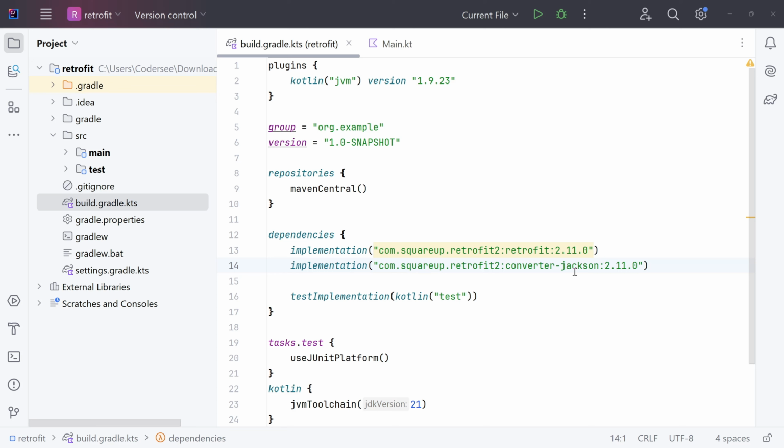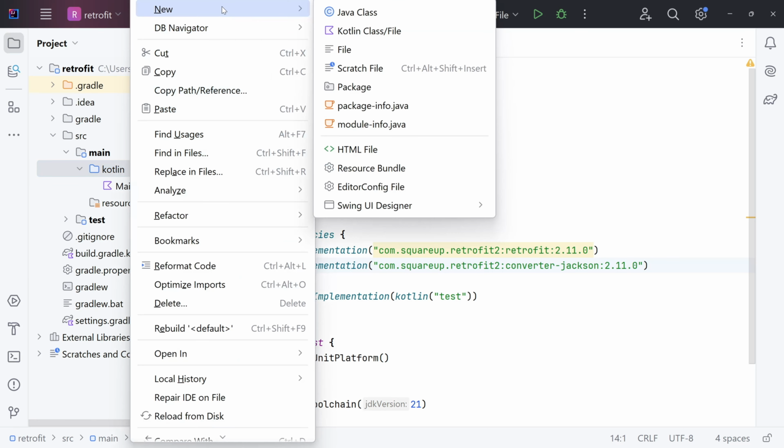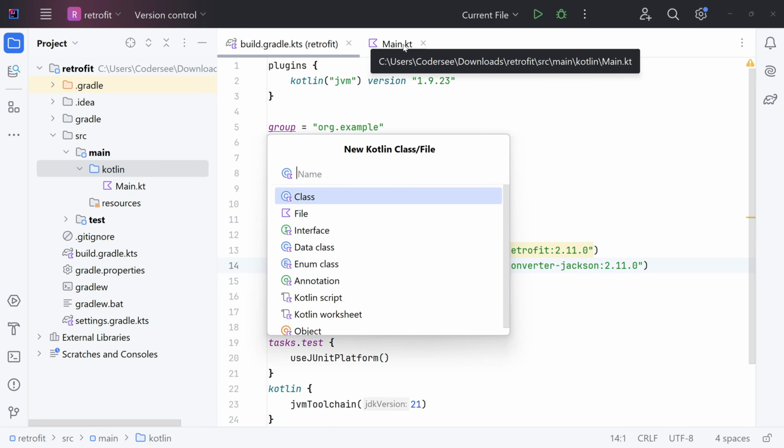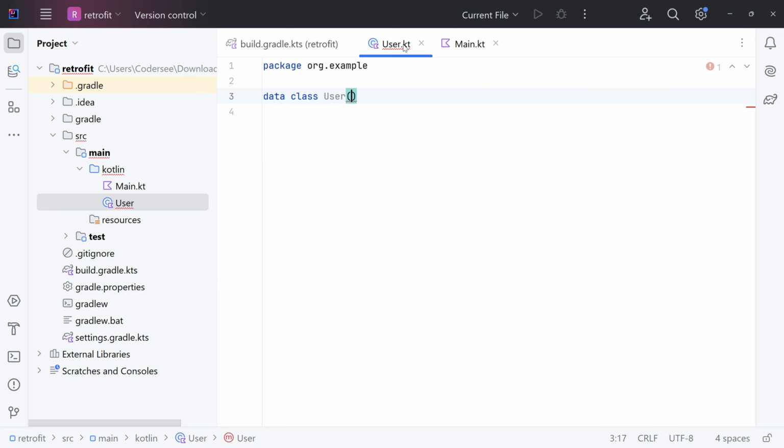Firstly, let's add an example user DTO to our project. Let me click right mouse button right here, new, Kotlin class file. Let's select the data class and let's call it User. I would like this class to have three fields: id, name, and age. Val id of long type, val name will be a string value, and val age will be integer value.